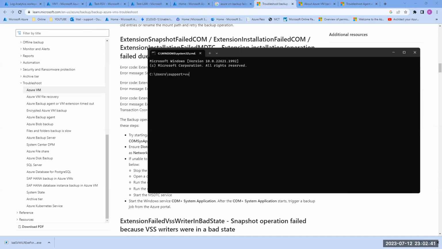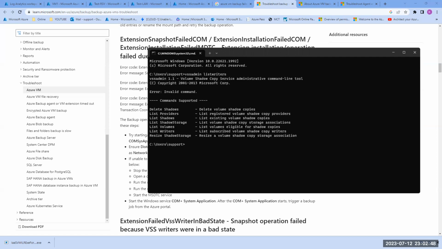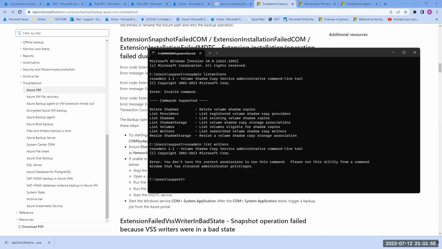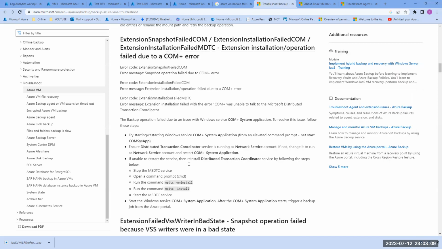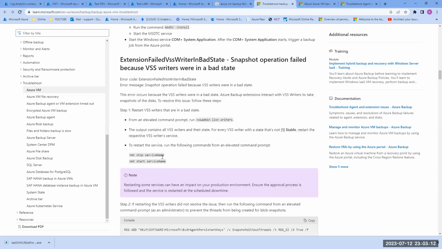VSS, right? vssadmin list writers, right? We have to give a space here after vssadmin. Okay, I have to run this as an administrator. Yes, we should run this and maintain all services stable. In case some services are not stable, we need to restart those relevant services. Yeah, so these are the commands we can use, and somewhere it will also be mentioned here. Okay, you see vssadmin list writers.